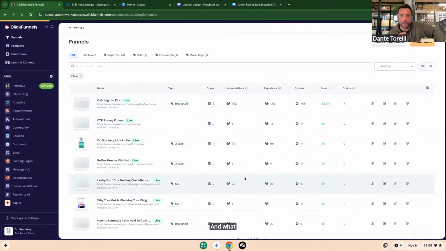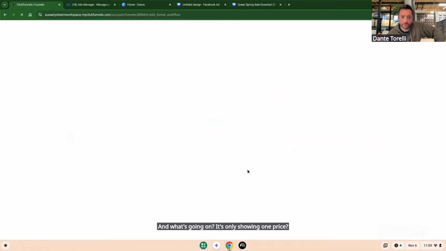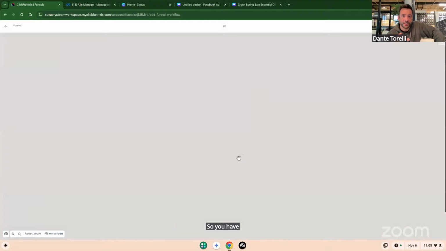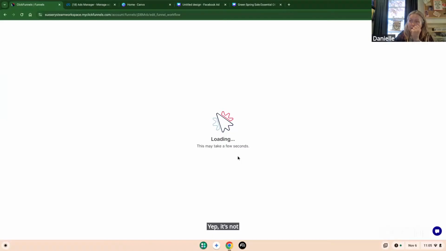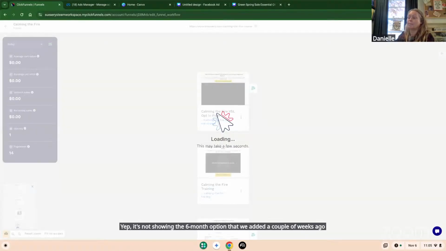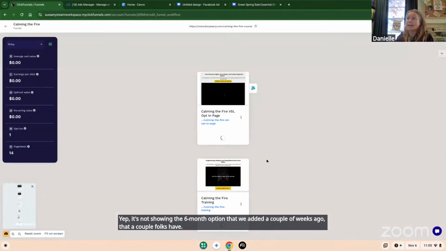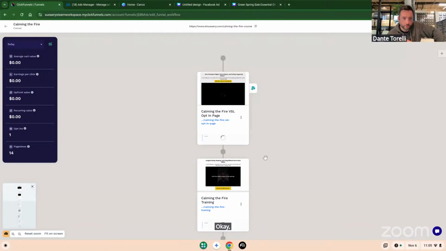And what's going on? It's only showing one price. We have three pricing options. So you have three pricing options. It's only showing two. Yep. It's not showing the 6-month option that we added a couple of weeks ago that a couple of folks want to take advantage of. Okay, cool. Let's go to that page then.